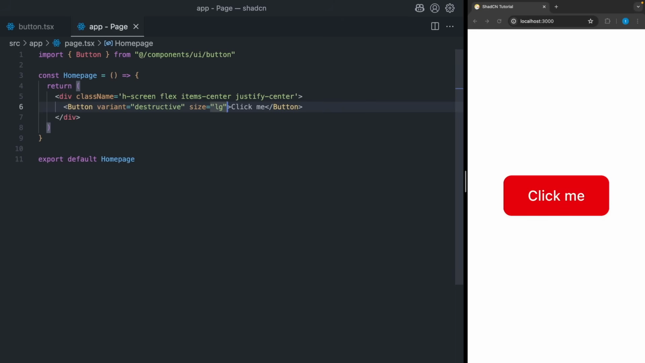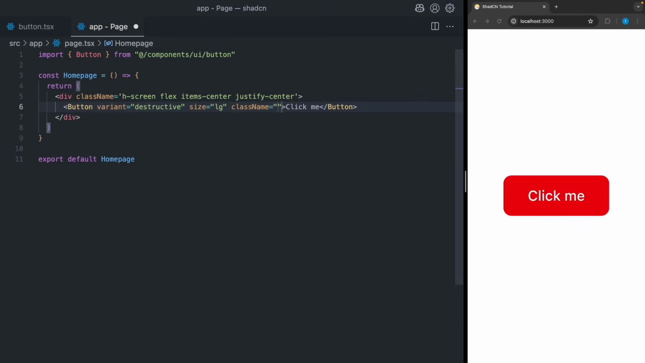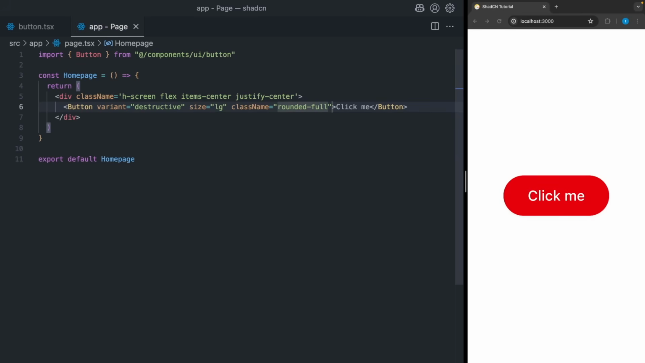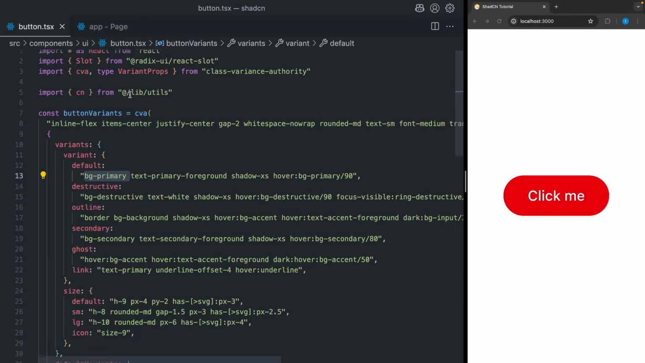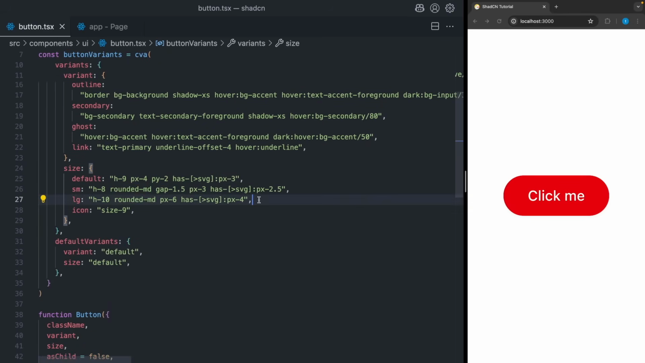And if you want to add more style, you can always use the className and add your own style here, like rounded full. And right now, our button is gonna keep all this base style, but override this border radius. We can also add our own variants.